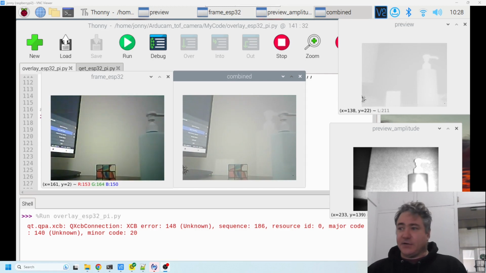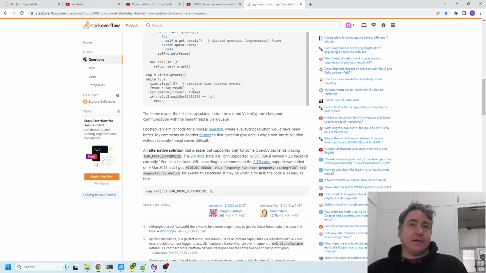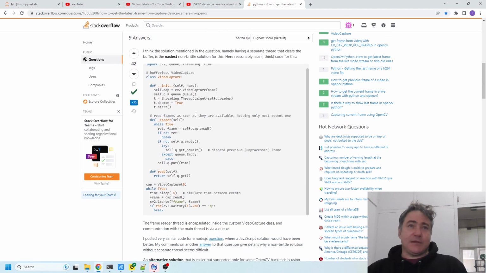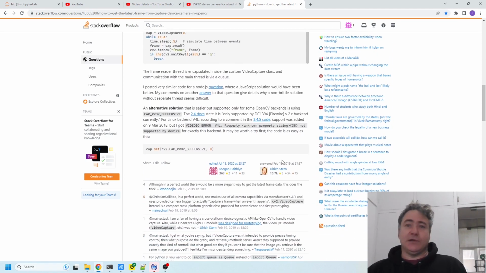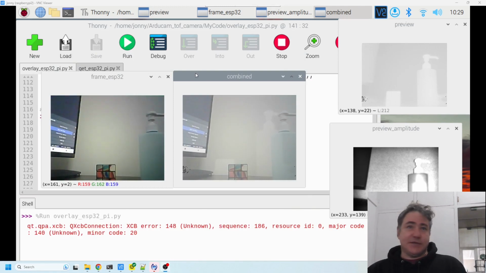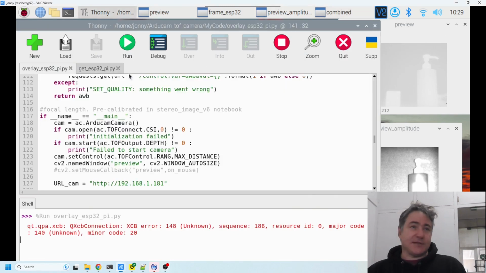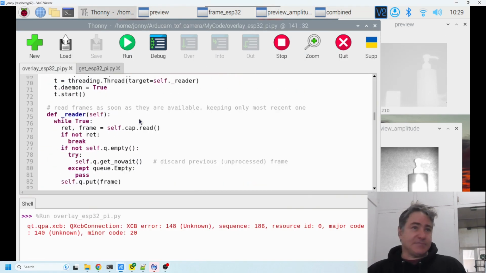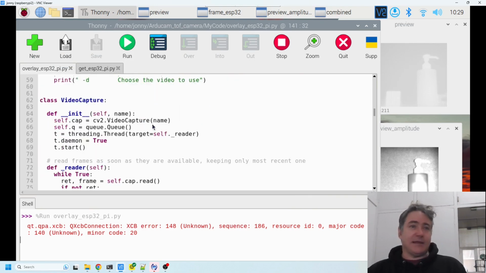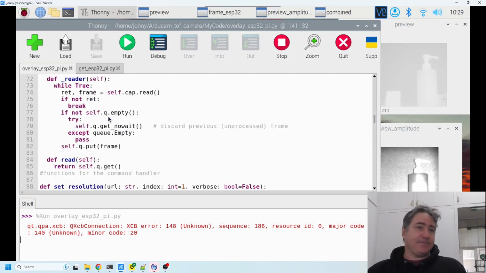Alright, so I've updated the code and I've managed to get rid of the lag problem. I updated the code by using this class that I found on Stack Overflow, written by Ulrich Stern. So I'll take you through the code and I'll show you how I've updated it. The class, I've just basically copied and pasted at the front of the file, the video capture class.